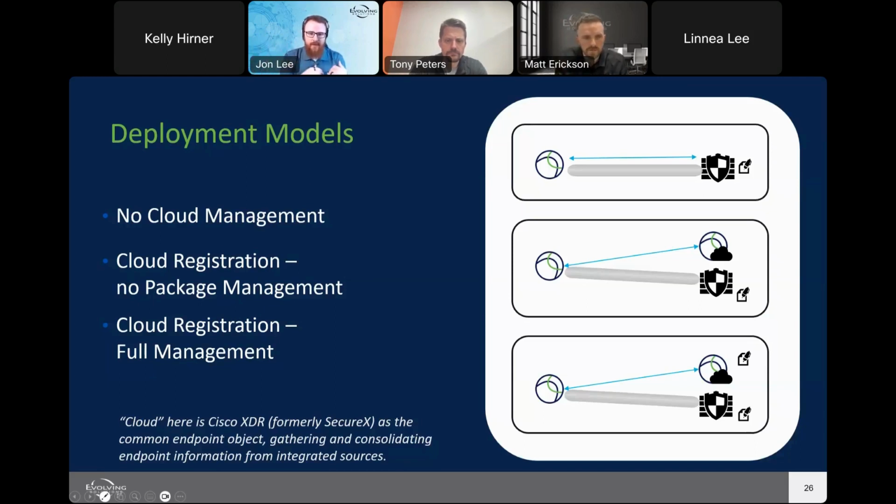The other option, and this is the full shebang, is everything's handled in the cloud. So the package management, which modules end up in the packages, how we do the enrollment, all that stuff, as well as the security policy, all handled in the cloud. And for the purpose of this, that cloud is the Cisco XDR cloud. Cisco is making a concerted effort to make that the endpoint sort of object of truth, to where all the endpoint information feeds into that from the various integrated sources. And that's where I can make my security policy. It's where I can control my package deployment. I can understand my assets, etc.